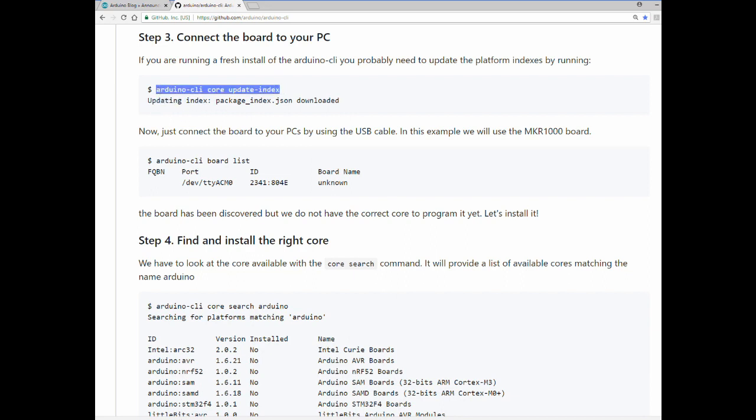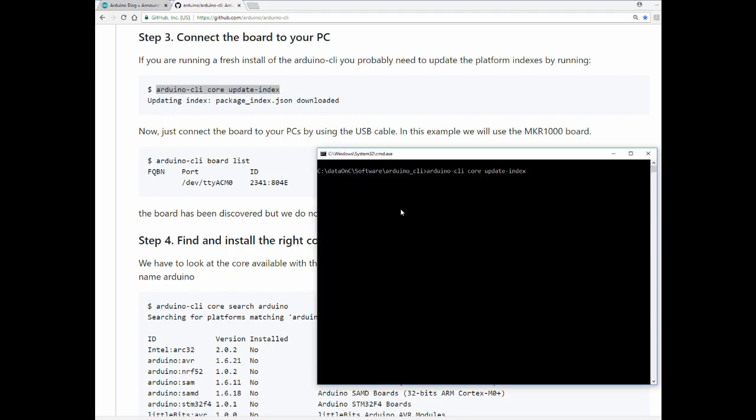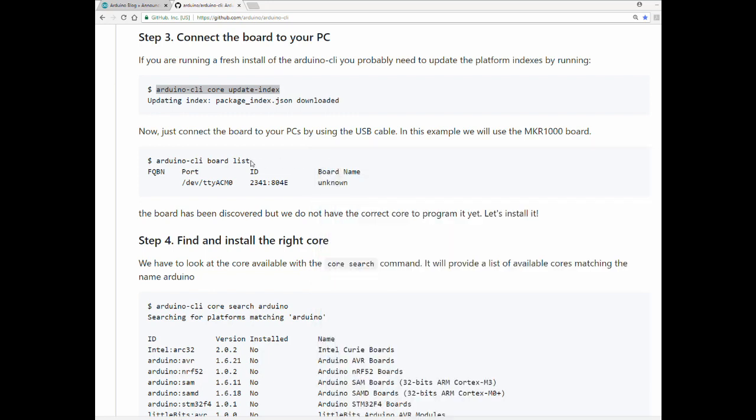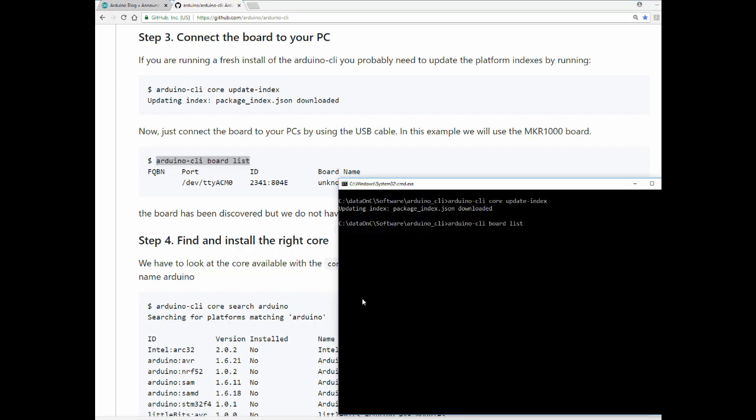So we're going to first update the core indexes. Let's run this. And it says it's updating the index of the package index.json download. Fine, we're done with that. The next step is to see what boards are connected. I have an Uno connected to my computer. As you can see, it does discovering. Now, once it's done discovering, I'll show you something interesting. Notice the FQBN and the board name are missing.